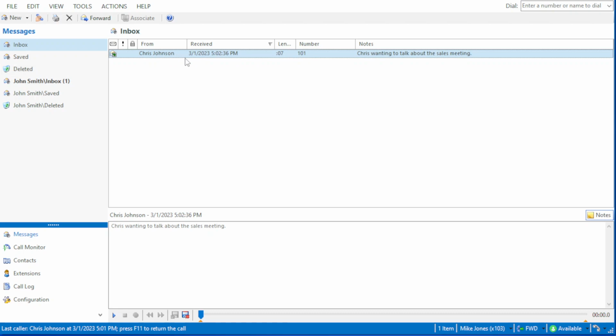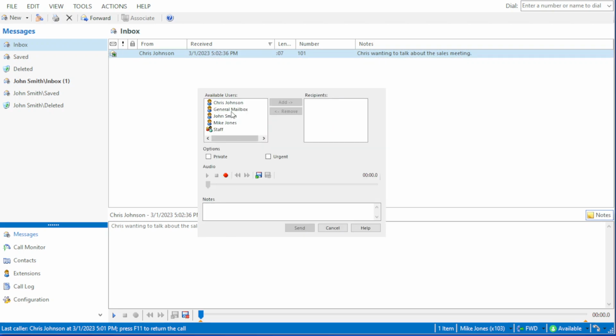If I want to create a voicemail and send it to a user, in my inbox I can go in the open white area here, right-click and choose new voicemail message. Another box will pop up. I can choose the users who I want to send that to. I could say John Smith again. I can press the red record button. My phone will beep. I'll say whatever I need to say, and then I can send it.